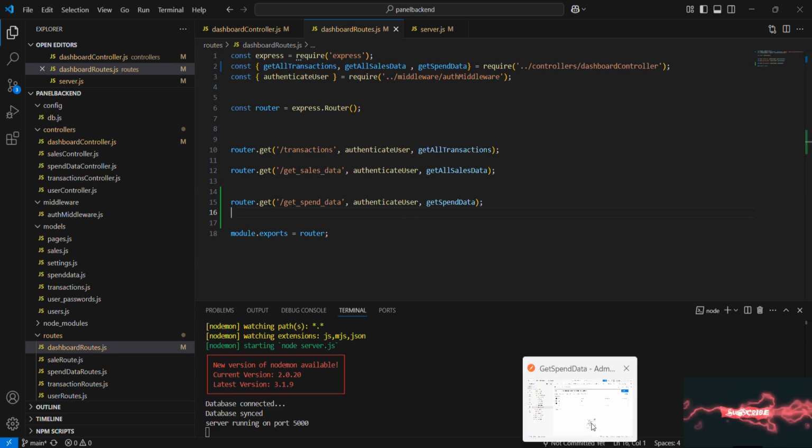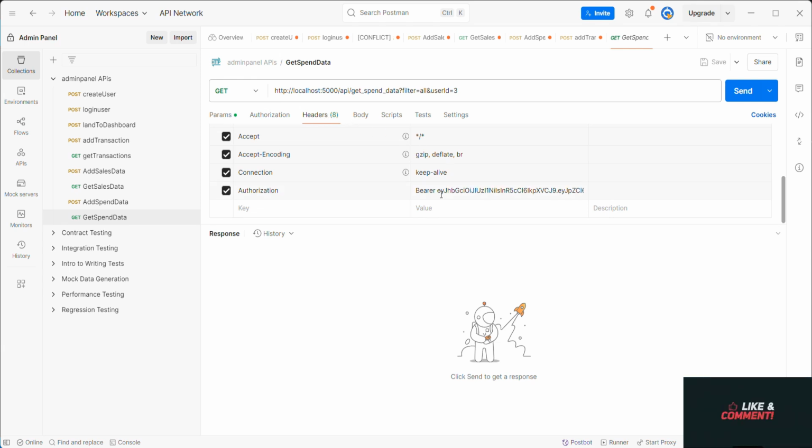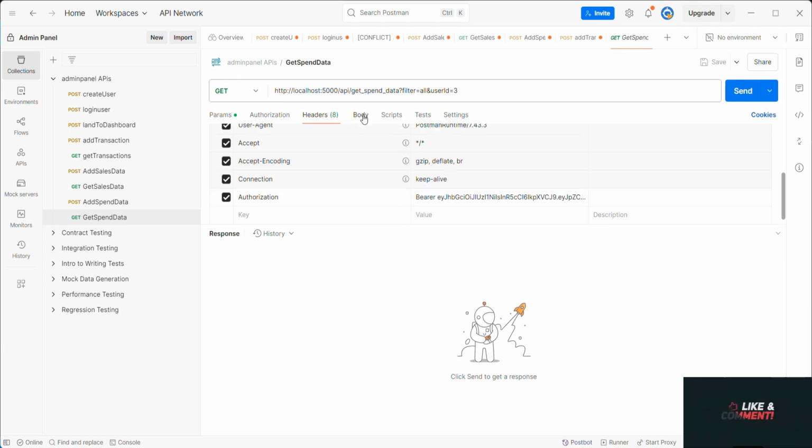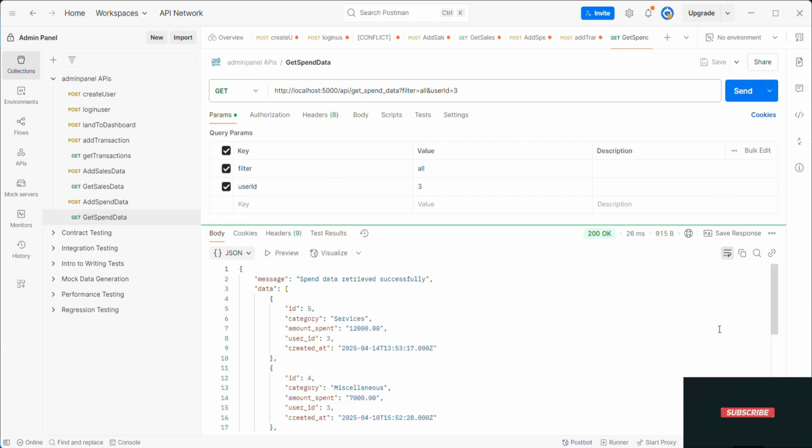Now let's start testing it out inside Postman and see our filtered data in action. Here I have already added the request for the GetSpendData API, including the JWT token in the headers tab and the required parameters in the params tab. Let's test it. Here we have got our expected response.